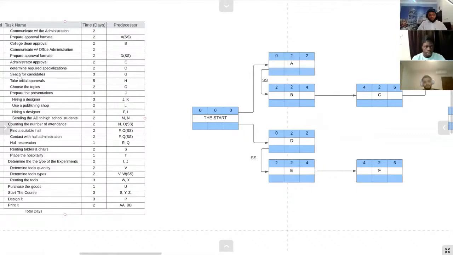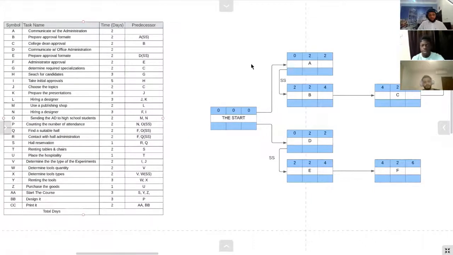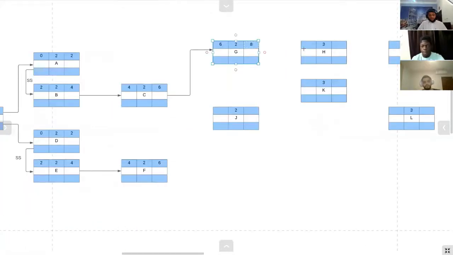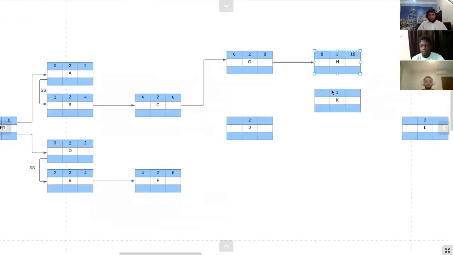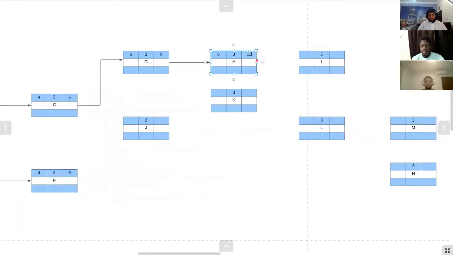After that, task H has a relation with task G. It is going to start at 8 and finish at 11. After that, task I has a relation with task G, and it finishes at 16.